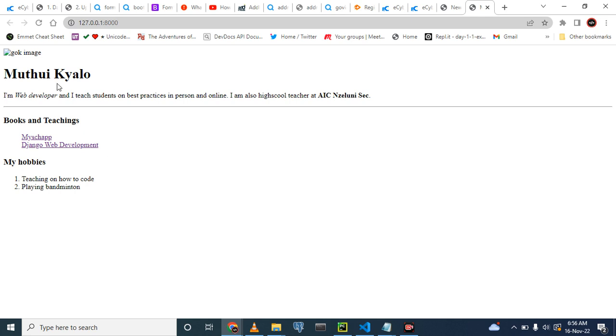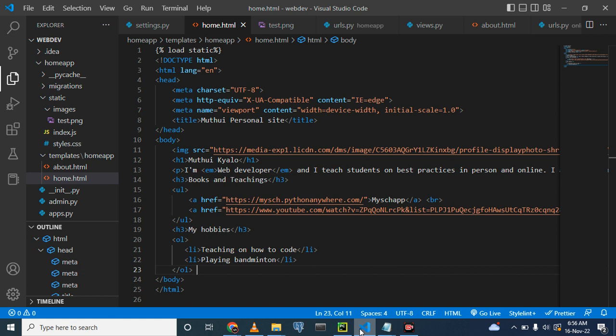Now, when you look at this one, we are going to add another paragraph below the hobbies, and we make a table there. So let's do it.